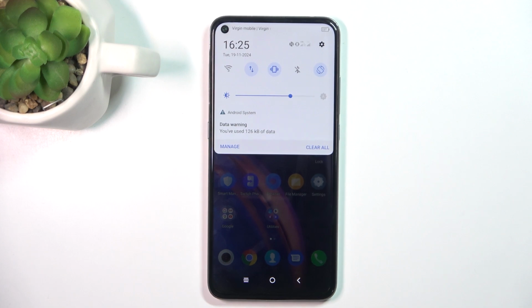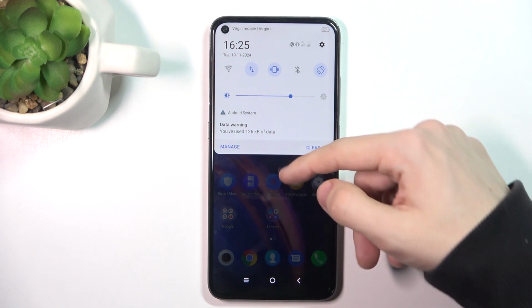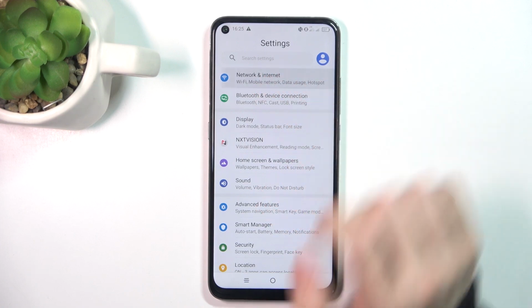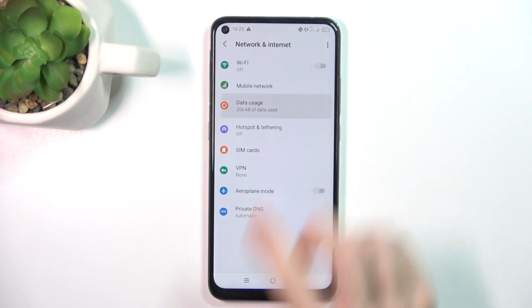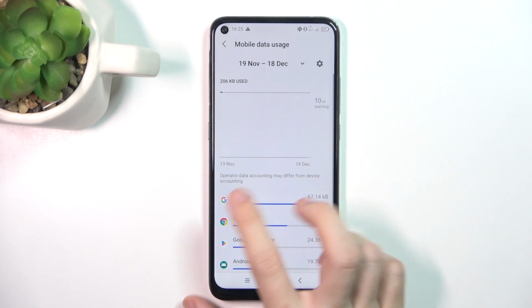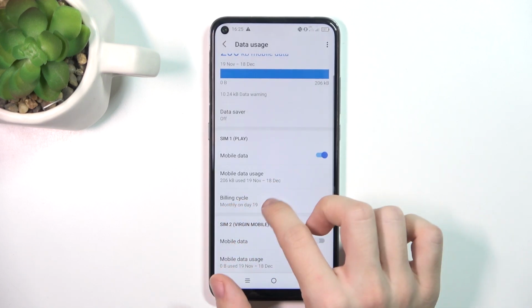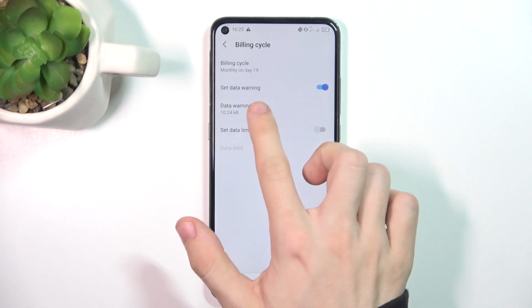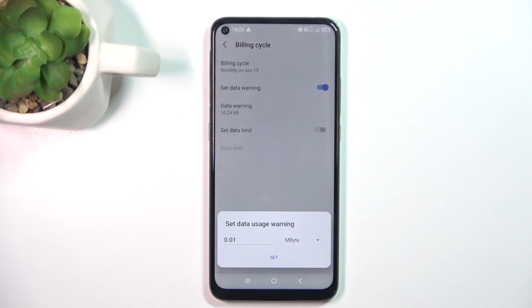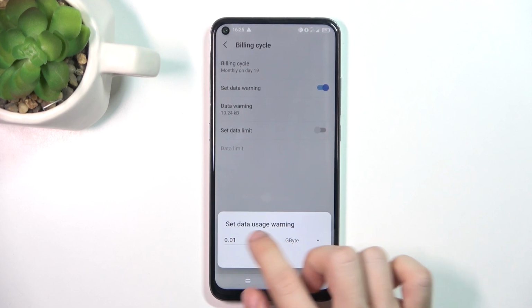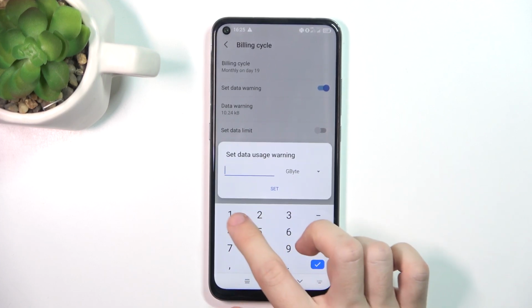To disable this notification or increase your limit, go to Settings, then go to Network and Internet, Data Usage, then click on Mobile Data Usage, go to Billing Cycle, and now click on Data Warning. That way you can increase your limit by choosing, for example, gigabytes.